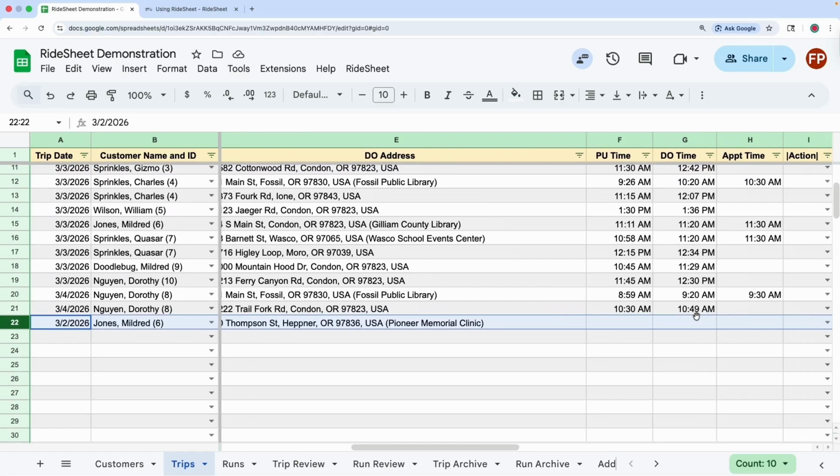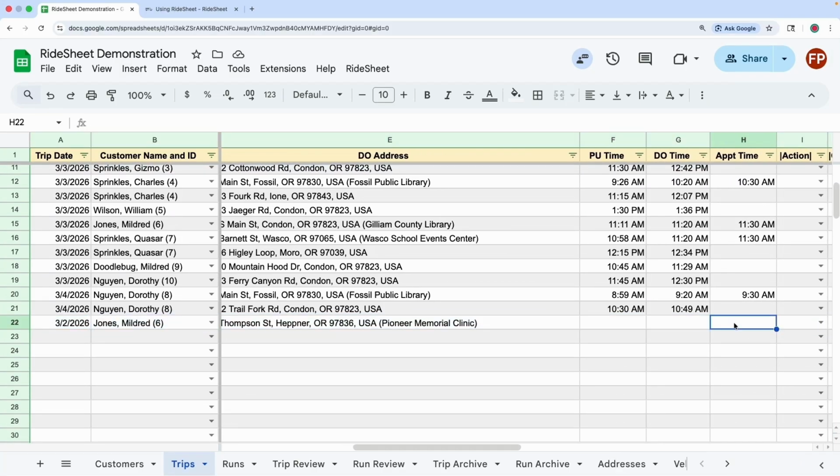Now, I can use that information to help make selecting the pickup and drop off times a little easier. So let's say that this rider needs to get to their appointment at the clinic at 10 a.m. So I'm just going to enter the appointment time of 10 a.m. And what RideSheet's going to do for me is fill in these drop off times and the pickup time based on that estimated distance. So there's a 10-minute cushion here for drop-off time so that they have some time to get into their appointment, and then it gives me a pickup time of 8:34.